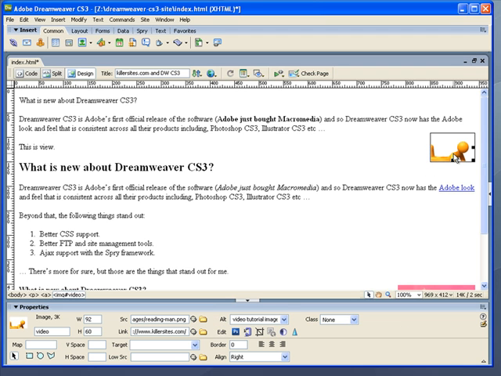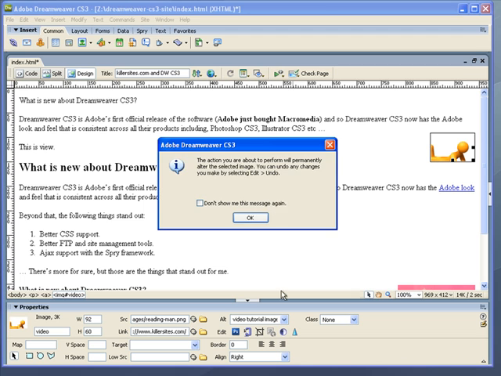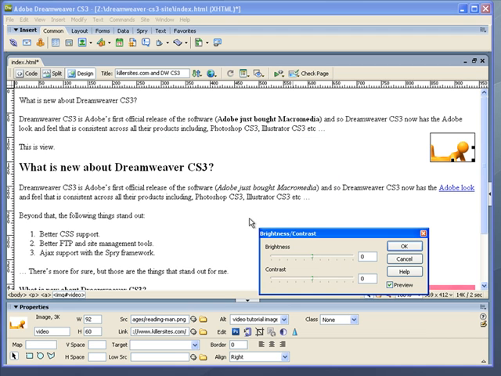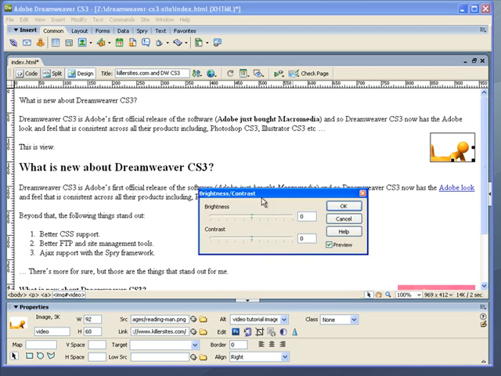Let's look at another thing. Let's look at the brightness and contrast. Again, we get that same warning: look out, these changes will be permanent. By the way, a lot of these warning boxes, you can tell Dreamweaver to not show these messages over and over again, because it gets kind of annoying, by checking it off and then hitting OK. I leave it on for the sake of this video. So here we go. We got this dialog box.